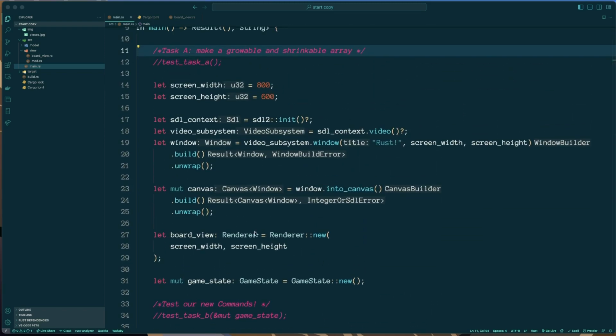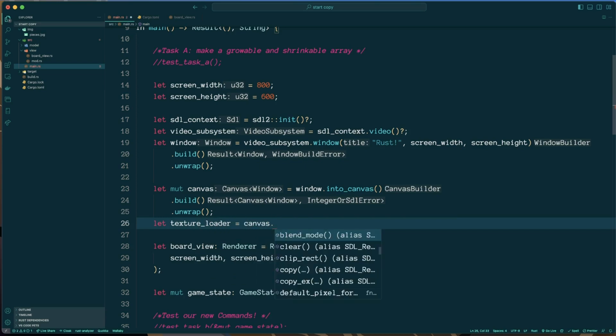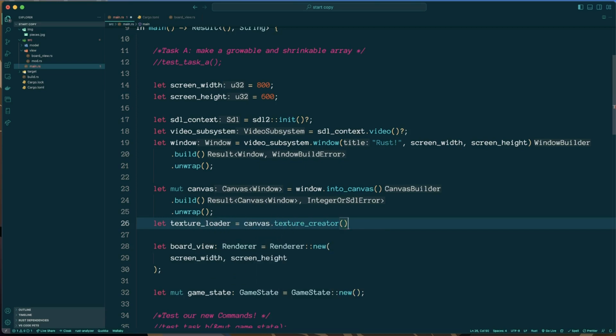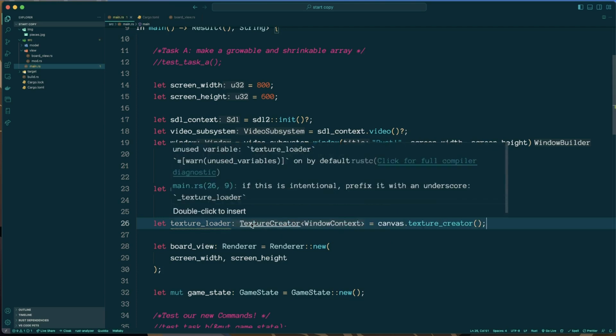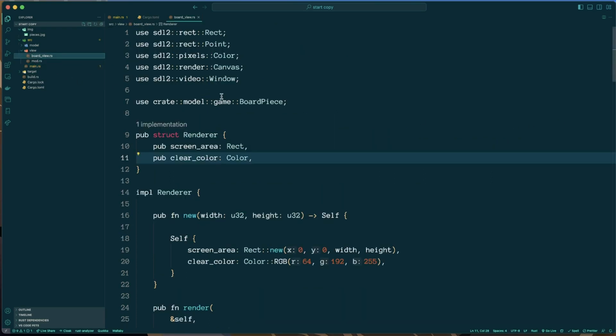Hopefully that makes sense. So what I'll do is I'll just go down here and I'll make a texture loader. And there's a really cool thing, just texture creator. There we go. As you can see, this returns a texture creator struct. Great. Now I'm going to head over to the board view to handle that. So I'm going into the view folder, boardview.rs. Here we are. We're right up here.